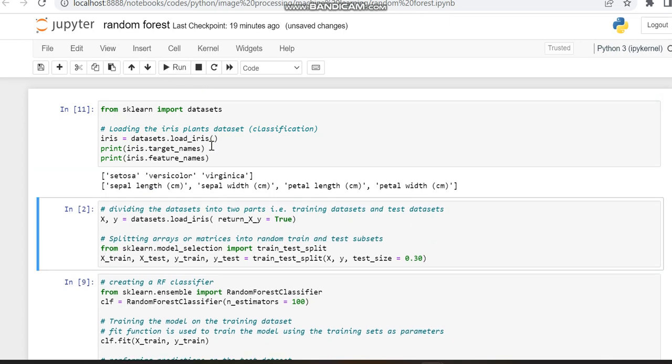I'm running it one more time. You can see the target names are set as setosa, versicolor and virginica, and the feature names include sepal length, sepal width, petal length and petal width.